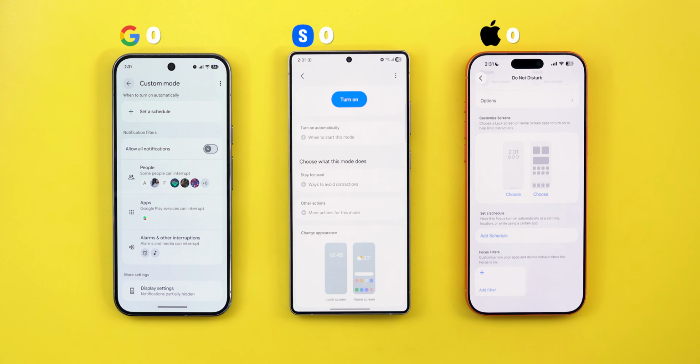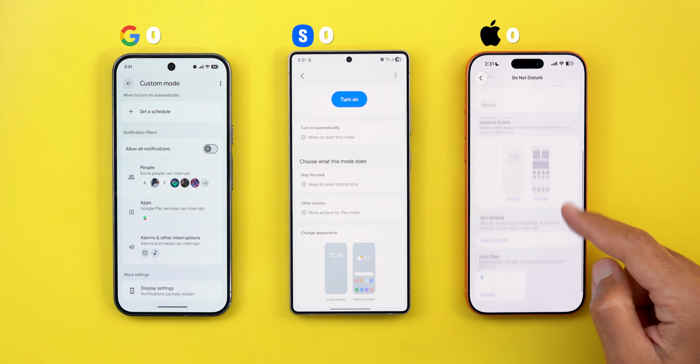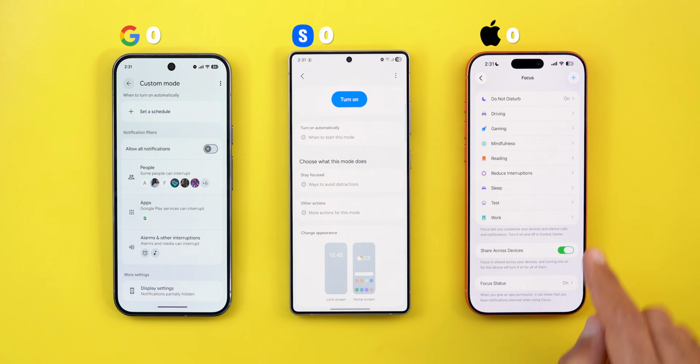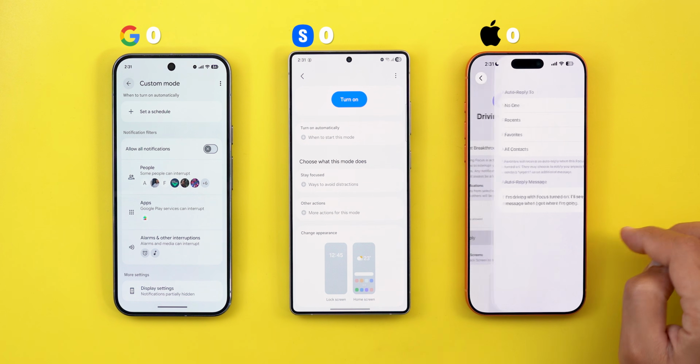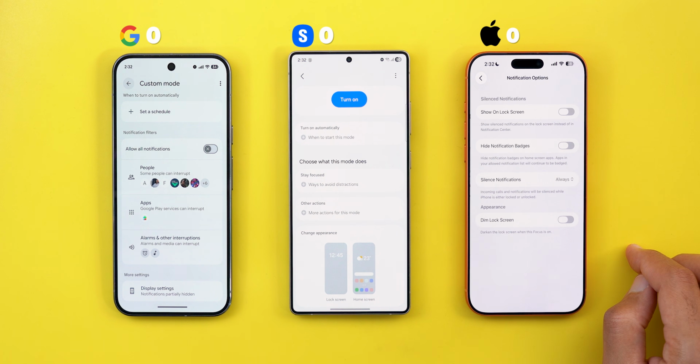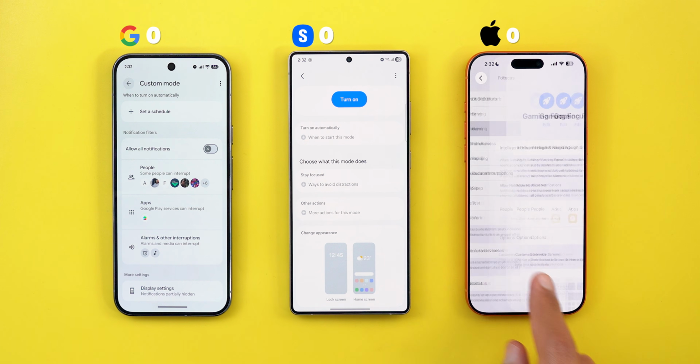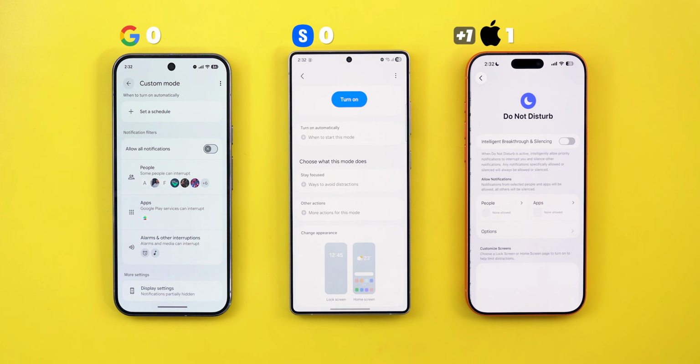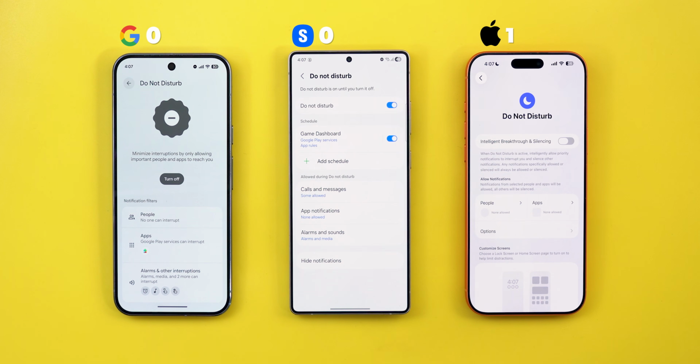sounds menu. When you look at iOS, you will see that all focus modes, including Do Not Disturb, give you the same set of main features. They only differ in the secondary options that are specific to certain modes like gaming and driving. And because of this, I believe iOS deserves a point for being more consistent and a lot easier to deal with. Now let's compare the features.